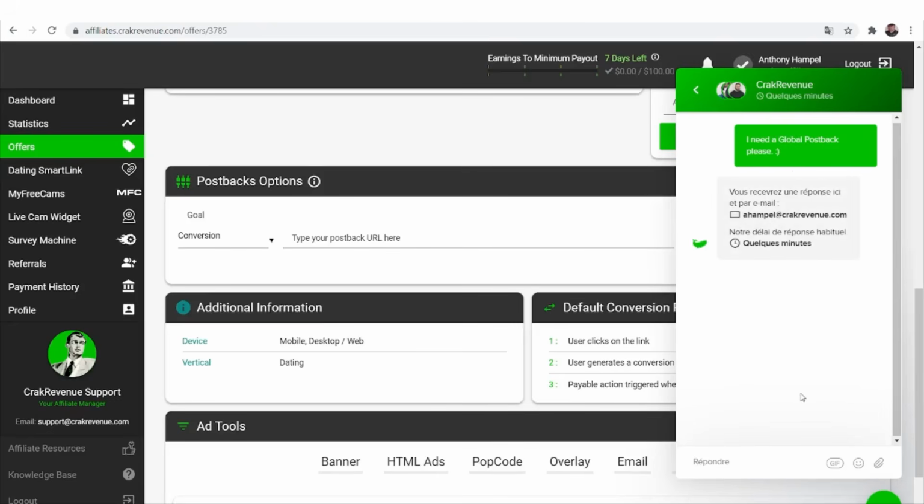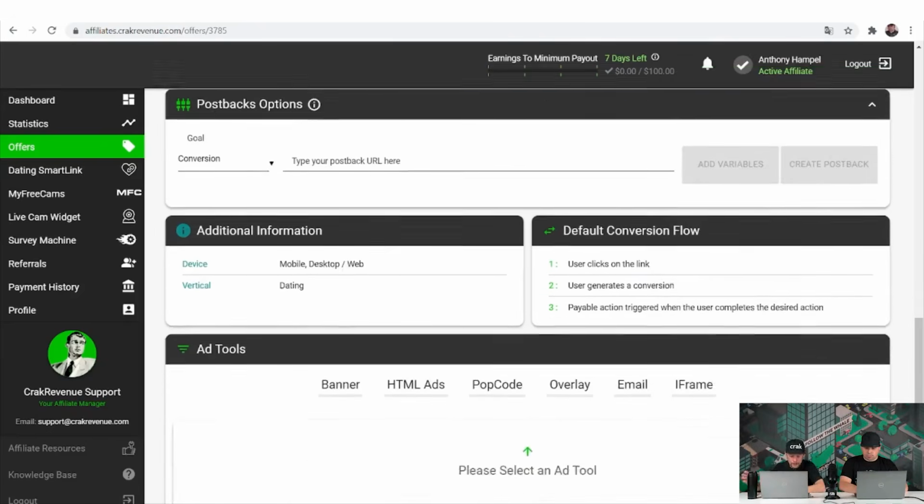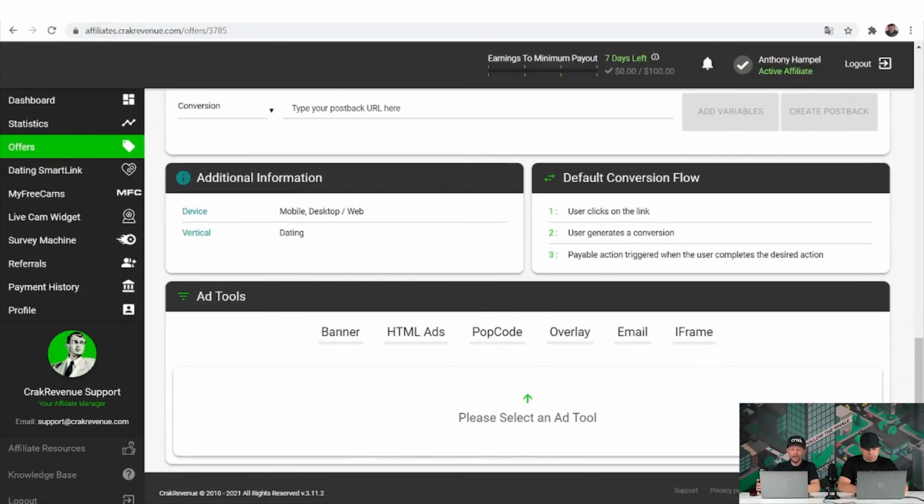But the one on the page is just primarily for the Dating Smartlink only, so a singular offer tracking link. Okay.